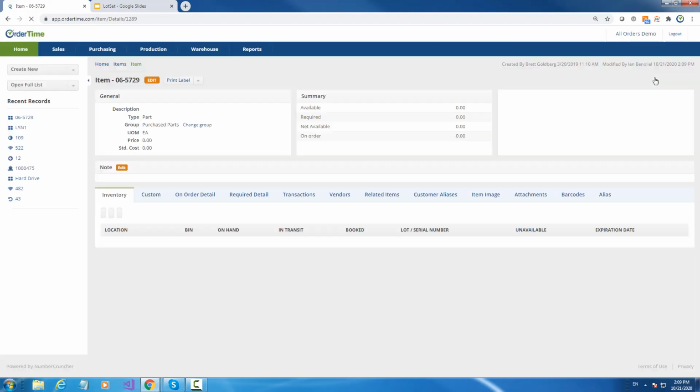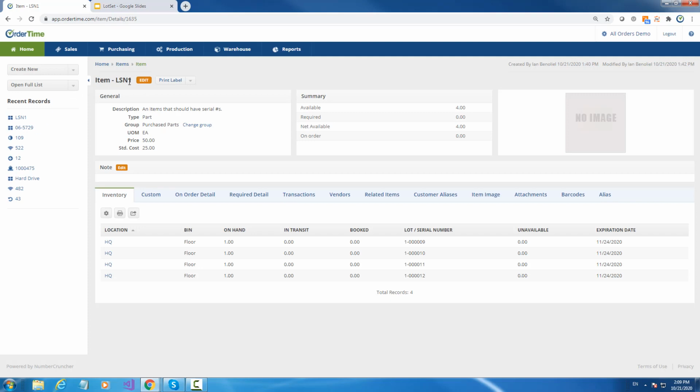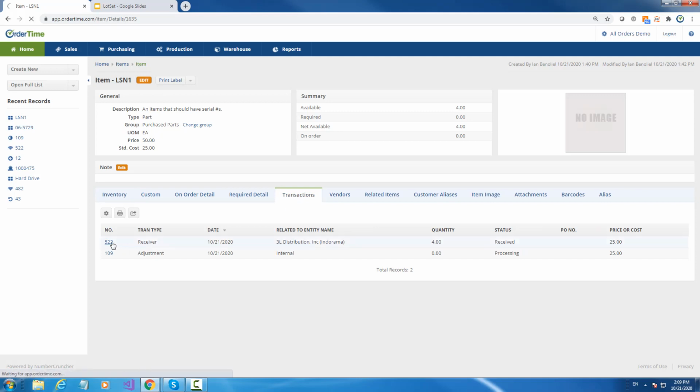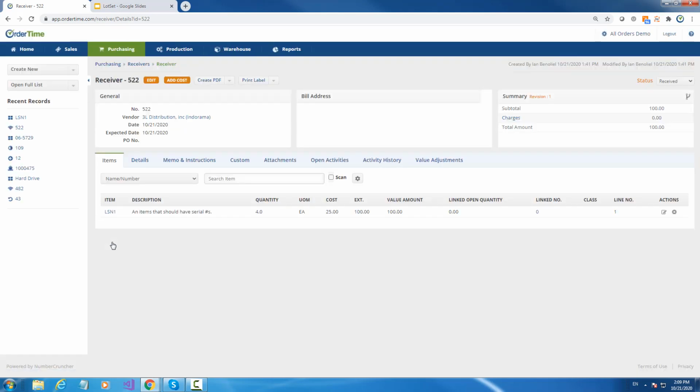Okay. Now I actually did that with this item called LSN1, which is an item I just created. And I have 2 transactions for it. The first transaction I received, this was before I changed it to become a serialized item. I received 4 at a cost of $100, but I needed to adjust it out. In order to do that, we can do that either through a count or through an adjustment line item, and I'm going to show you how I did that.